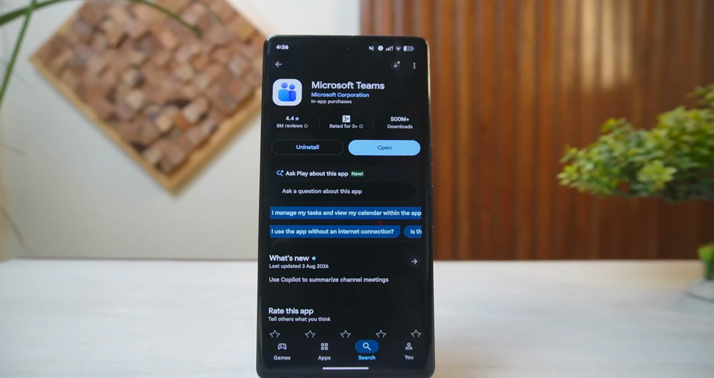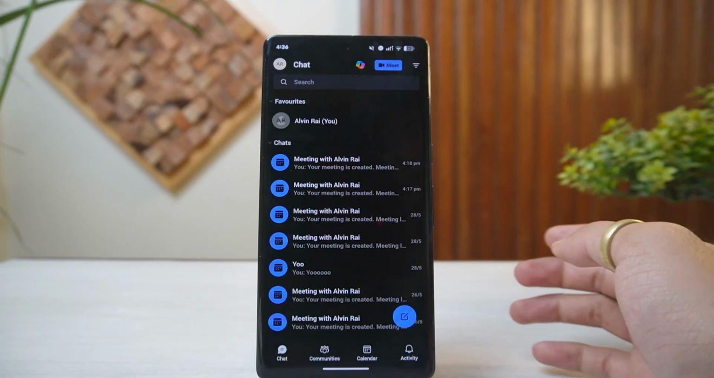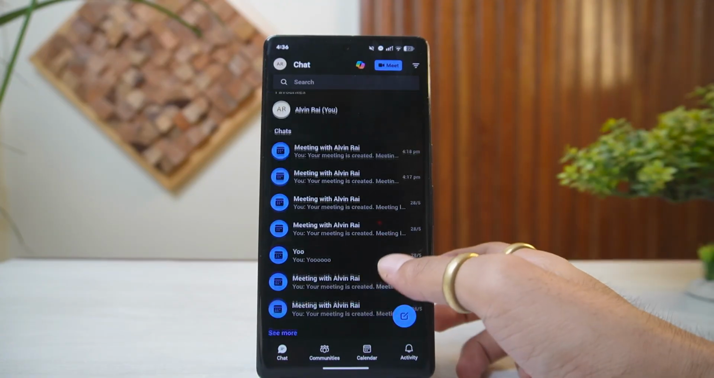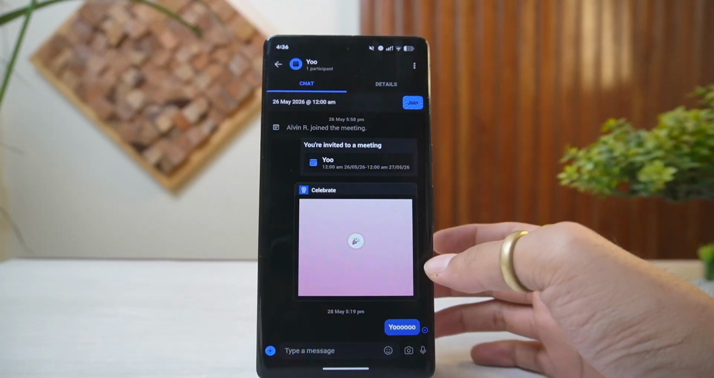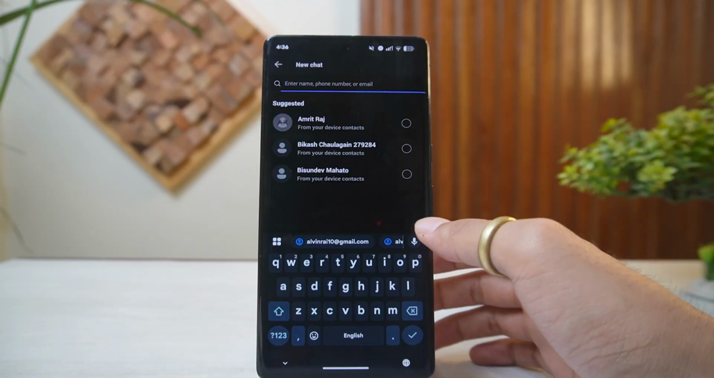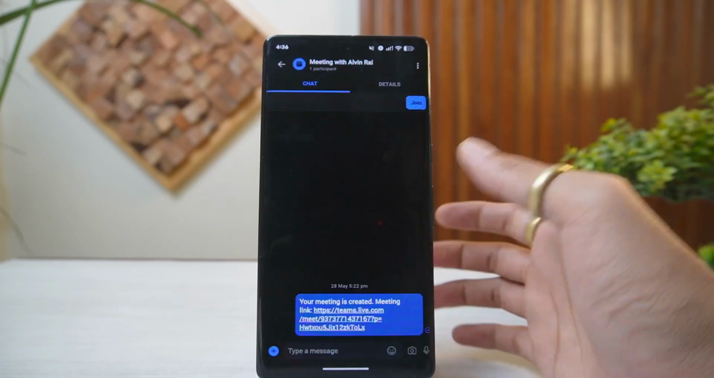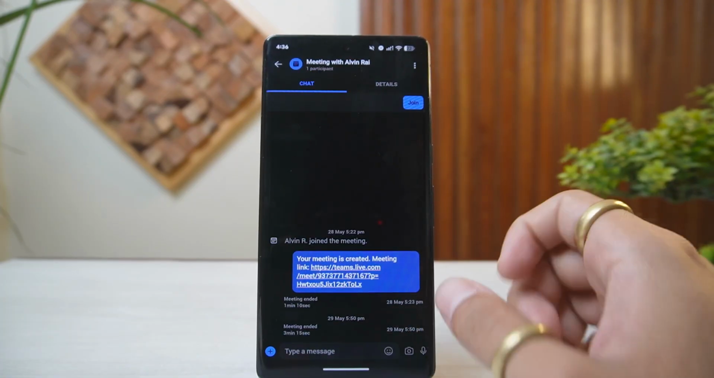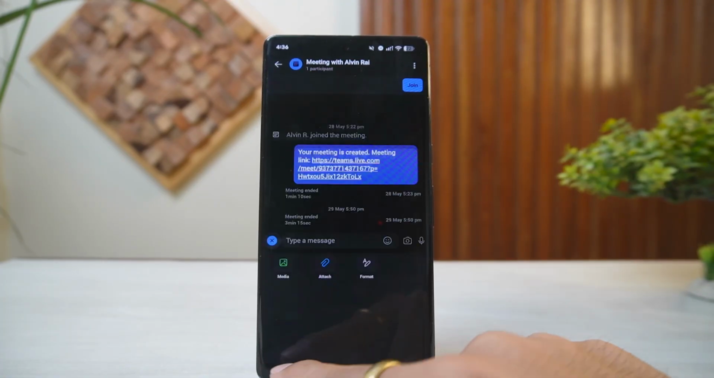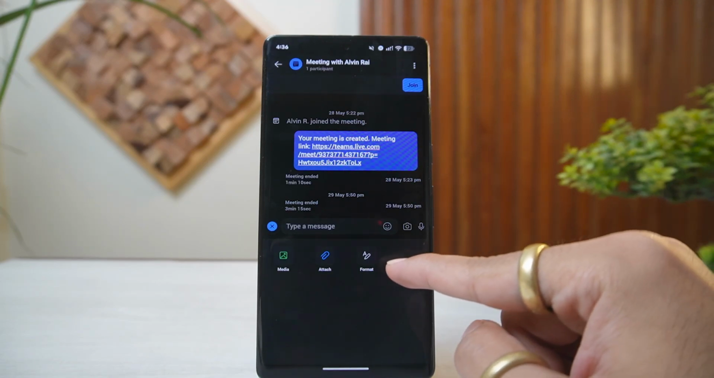So to use this feature within Microsoft Teams, you simply have to open the application itself, then head to any of the conversation panel. Now, once you are here within the conversation panel, you simply have to go ahead and tap on the plus icon on the bottom left corner. From here, you should be able to find the poll option.